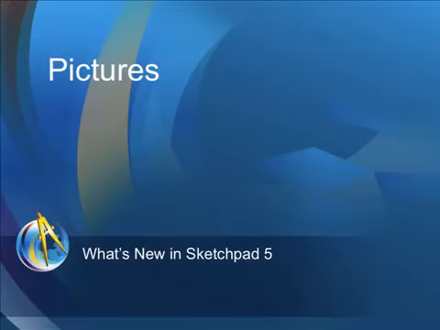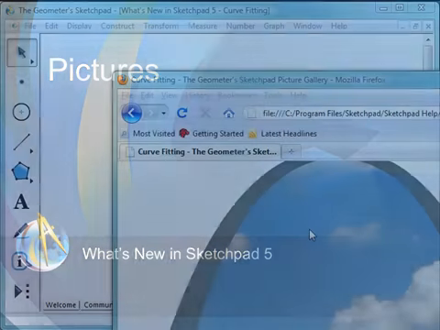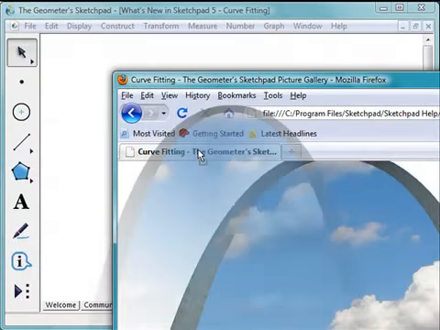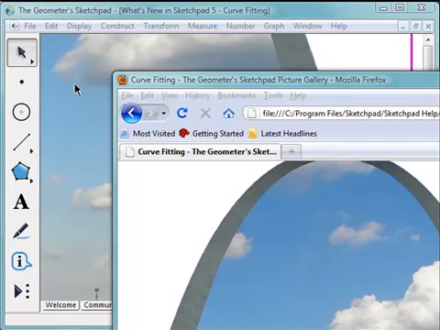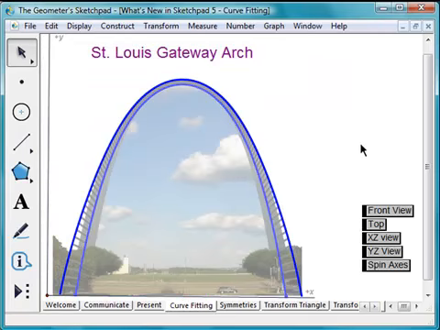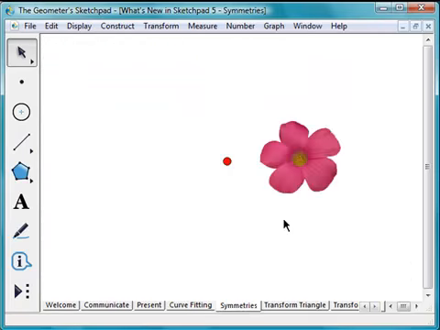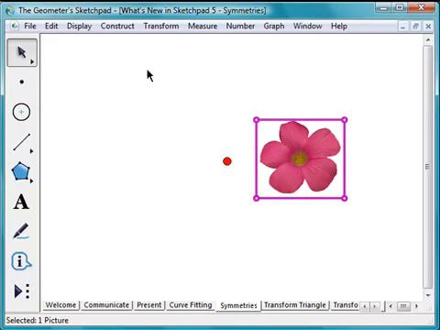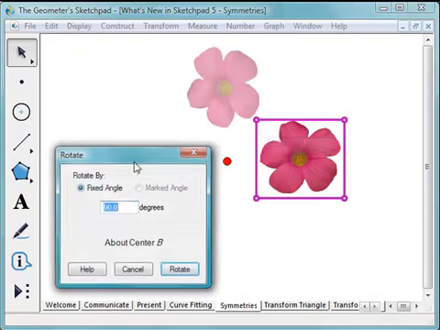Sketchpad 5 makes it easy to work with photographs and drawings. You can drag and drop pictures from your camera or web browser into Sketchpad, and then get to work. You can set up pictures as transparent backdrops and then do math on top of them. Or you can actually do math with pictures to explore symmetries and transformations.